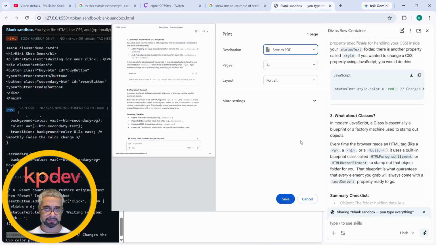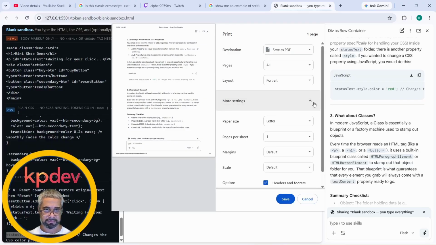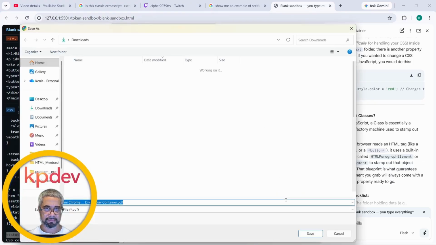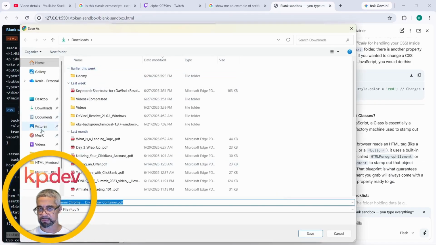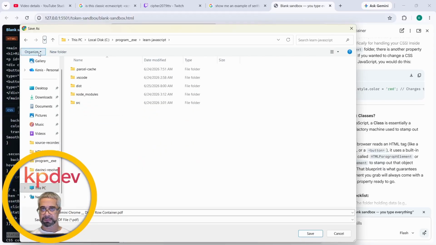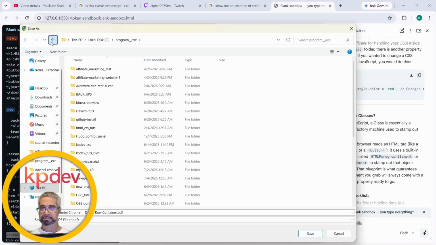And where is it going to be saved? More settings. All right, let's save it. Okay, great. So I'm gonna go to my program EX. And this is gonna go in my learn JavaScript. Oh, this is a project. It's supposed to say JavaScript tuts.